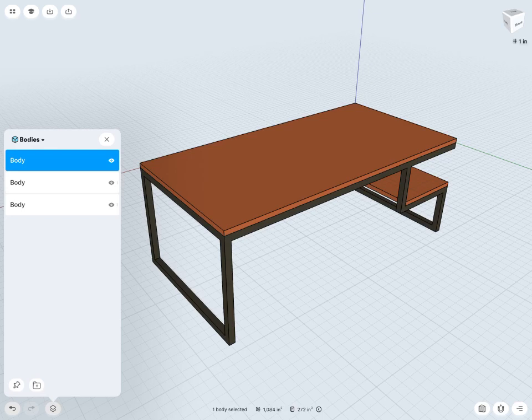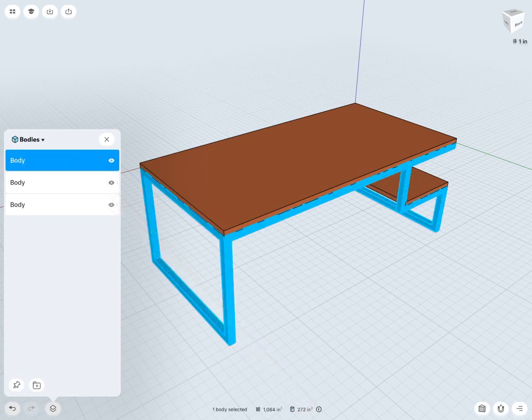And notice by default, each new body that I've created is just given the name body. But of course, if I'd like to maybe better organize this design, I might want to give these a name that makes a little bit more sense. So for my first body here, which is just my metallic frame in this case, I can just swipe to the right and get a few more options here.